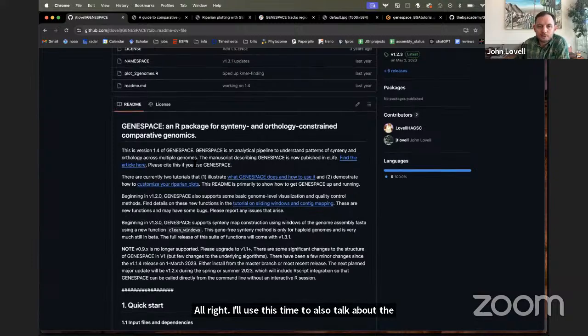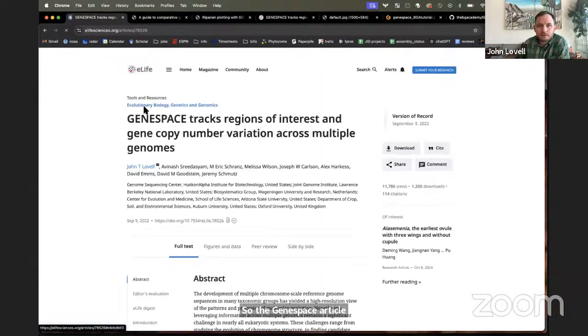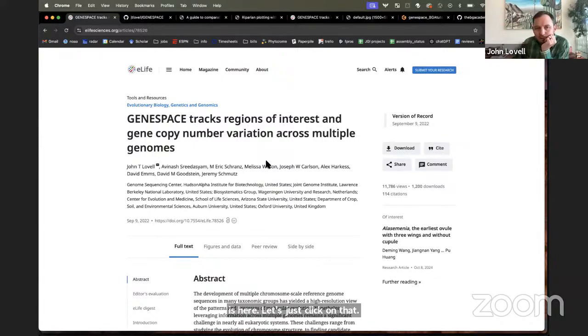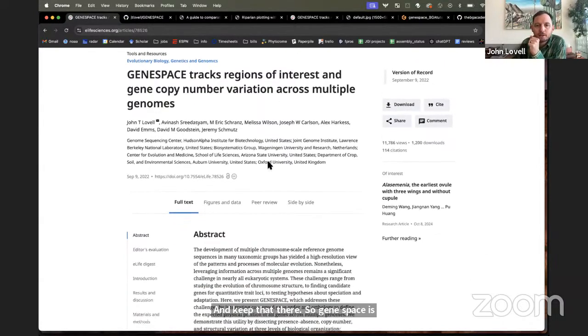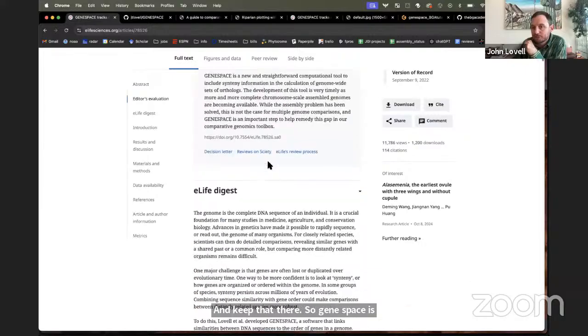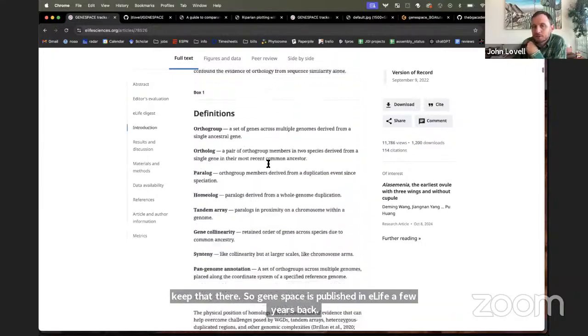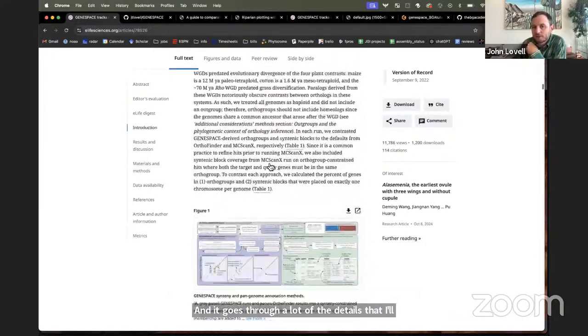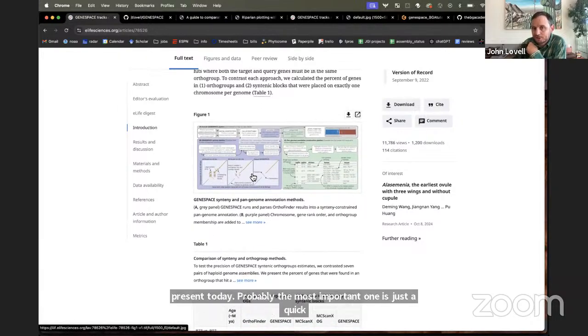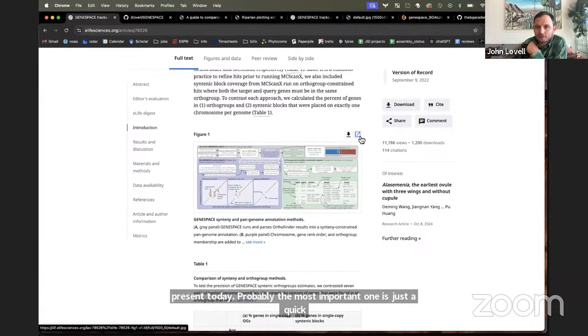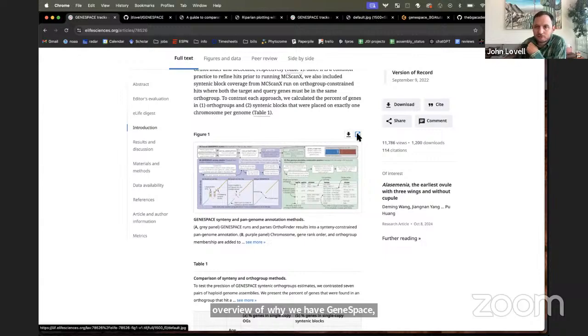All right. I'll use this time to also talk about the other resources that are available to help you with Genespace. So the Genespace article is here. Let's just click on that and keep that there. So Genespace is published in eLife a few years back, and it goes through a lot of the details that I'll present today. Probably the most important one is just a quick overview of why we have Genespace, and I'll show you why in just going over figure 1.